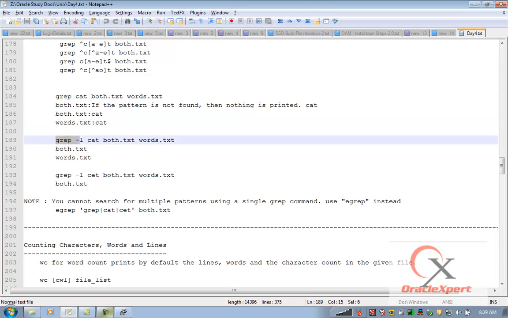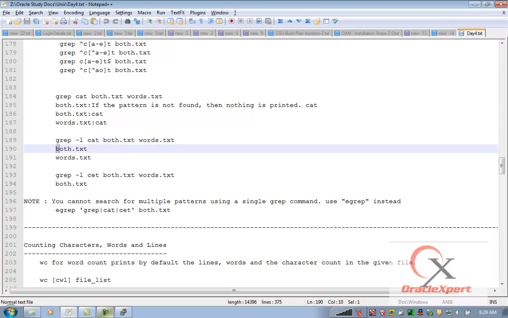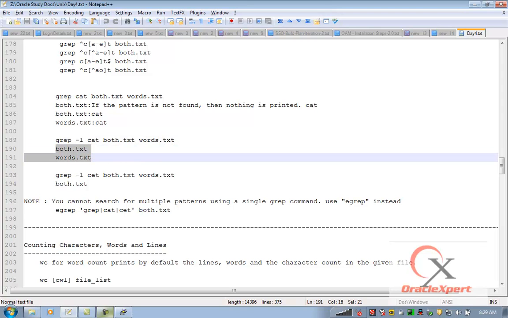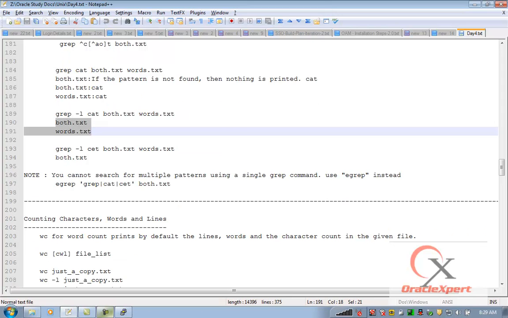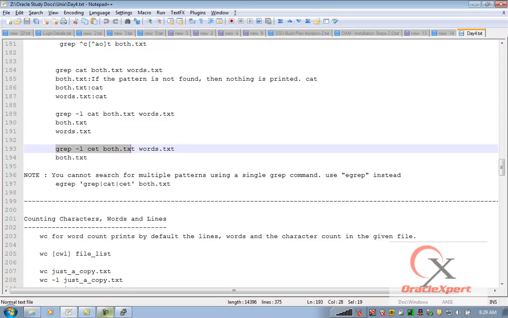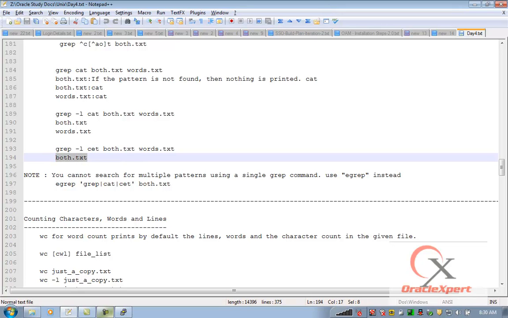If you had used the -L option, it would have just printed the file names without the lines containing the pattern, as we saw in yesterday's session. Let's say I was looking for the pattern CET, but I'm not interested in the line containing the pattern. I'm only interested in the name of the file, and I'm searching in more than one file. It seems like only both.txt has the pattern. This was the output, so I'm only interested in the name of the file.